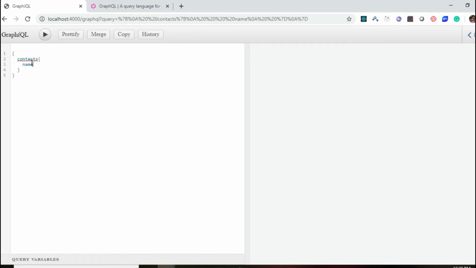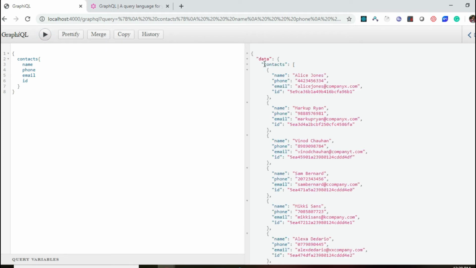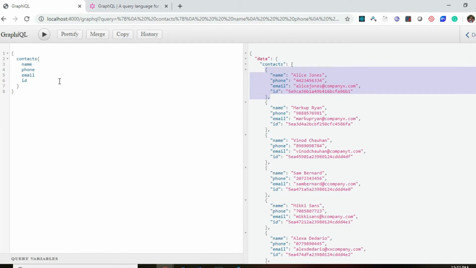What I'm trying to do here is find out the information which is already there in the database, and these are the values in the schema. When we press this execute query button, we will get the data from our database, and you can see it is coming in the form of JSON. So we have the data and then the contact with all the four keys. The point to be noticed here is that in the contact schema, we have all the four keys.